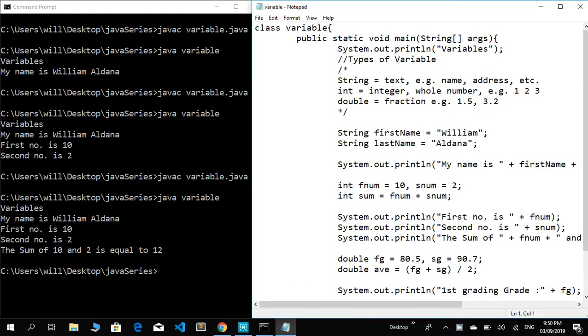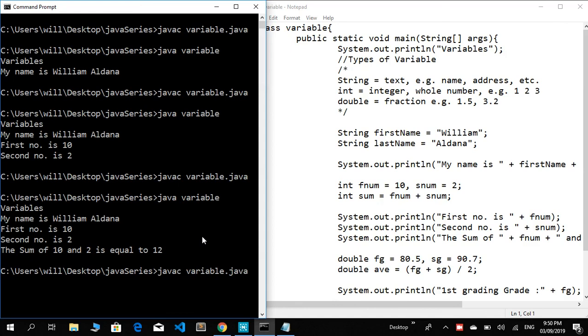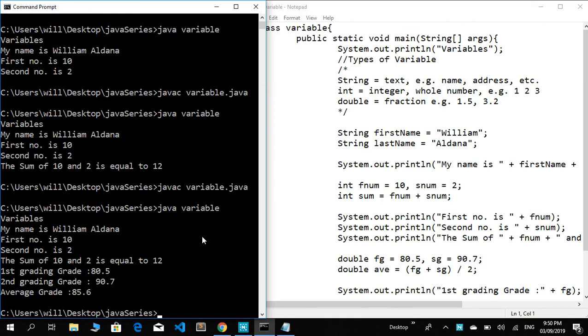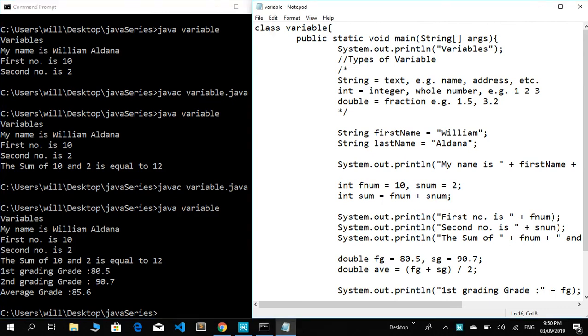So you can actually give this as an exercise to your students. Java variable. As you can see, my name, this one, is William Aldana. You concatenate the string, then first number, second number, then first grading, second grading, and average. So that's all for now for variables.